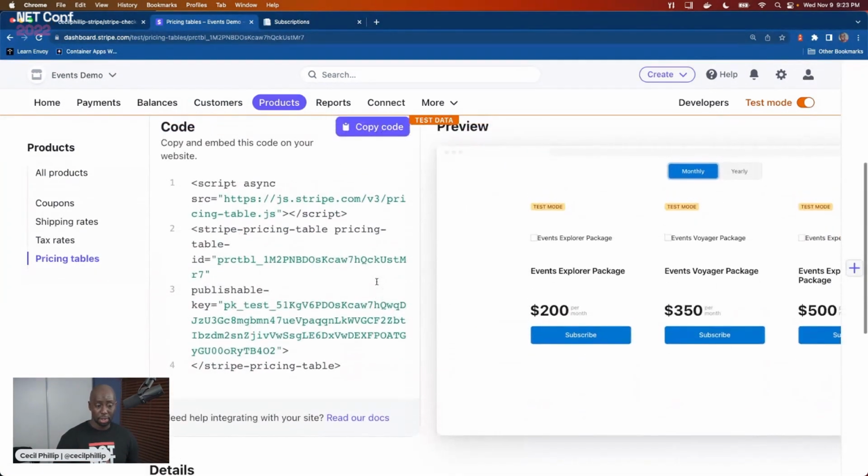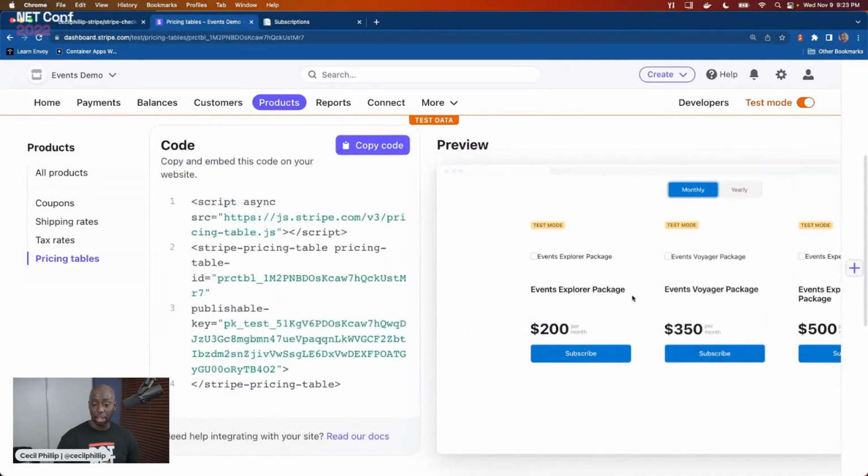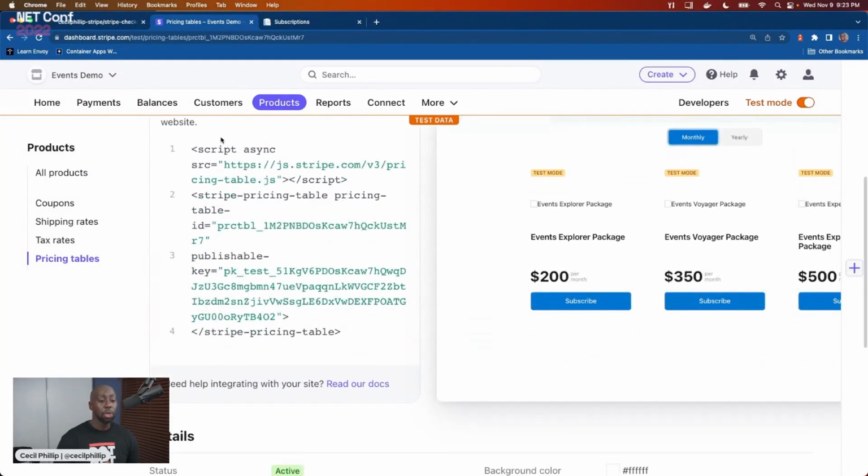And all I did was come in here and add the products to the list. Notice here, it gives you the code that you can copy. So after you've added your products and selected your prices, I can copy this little piece of code and add it to my Blazor application, or Razor Pages or MVC, whatever you're using for your front end. And now it will just render this for me.